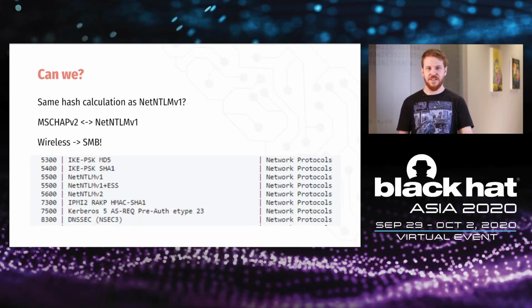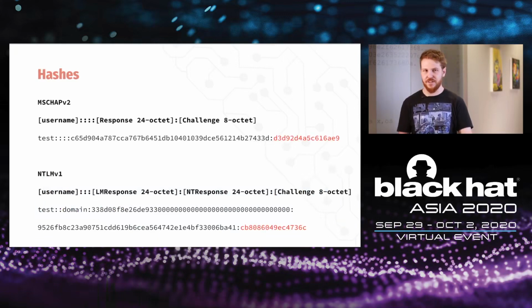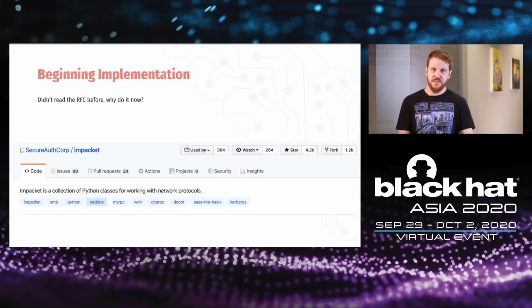So I compared the hashes, they look the same. Challenge 8 octets, response 24 octets. You'll see in the NTLM v1 one, there's an LM response there, you can safely throw that away. But the NT response is 24 octets, challenge 8 octets as well. So they line up. And so here we get to the point where the not-reading-the-RFC bit of me comes in again, in that I did not read through it.